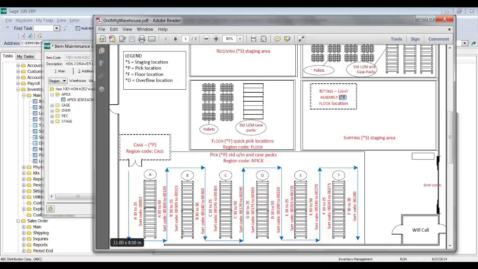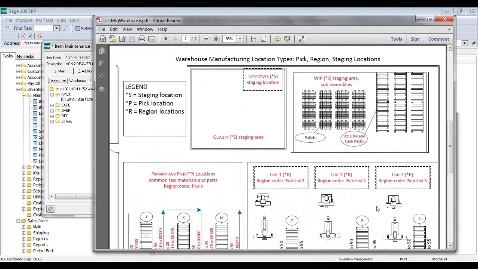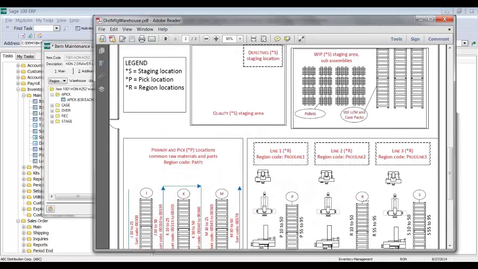We'll talk about that for wave picking of allocations. You're going to be sick of the word allocations today, maybe. And just a little bit on manufacturing. I have a manufacturing layout down here.